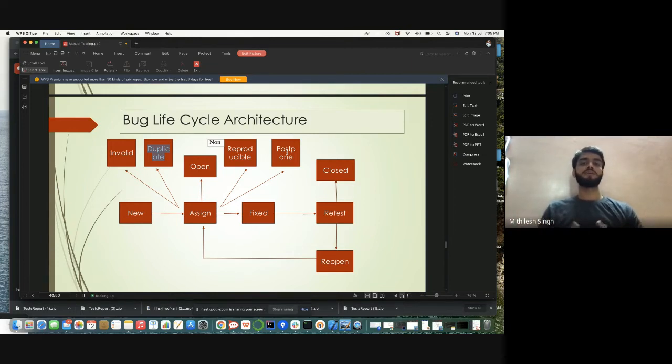Okay, third one is not reproducible. Not reproducible in the sense that the steps mentioned inside the bug template by the testers are not clear, because those steps are the only way for the developer to reproduce the same bug. So suppose the developer goes through those steps and does not get the bug at that place, the developer will say it is a not reproducible bug.